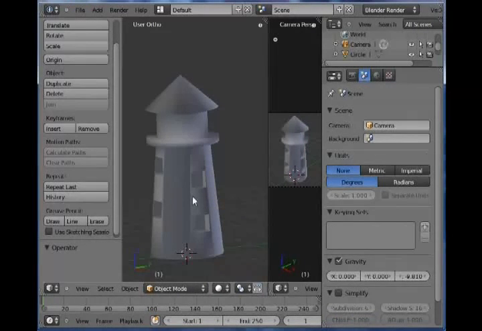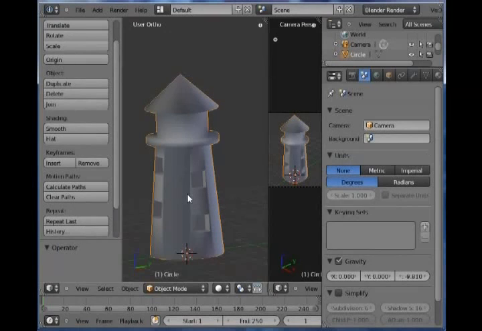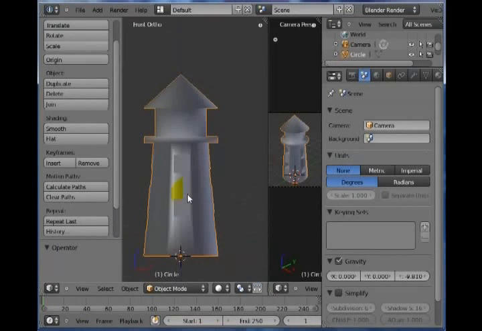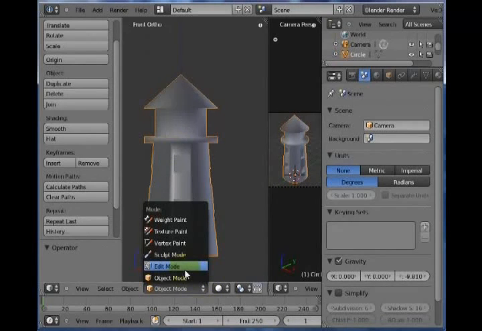Let's start worrying about materials and textures on here. The first thing is that the lighthouse is all connected together. And probably the easiest way for us to do different material and textures on this thing would be to separate this into different objects. Plus it gives you another new thing to work with in Blender. So with the lighthouse selected, I'm going to go into edit mode. You can either hit tab on your keyboard or change it to edit mode here.